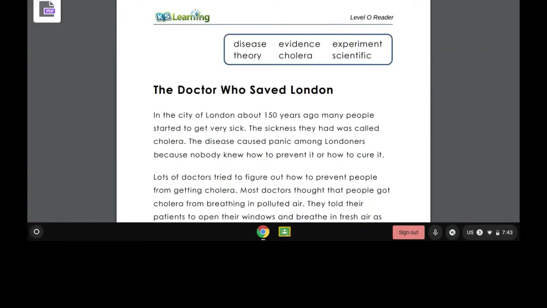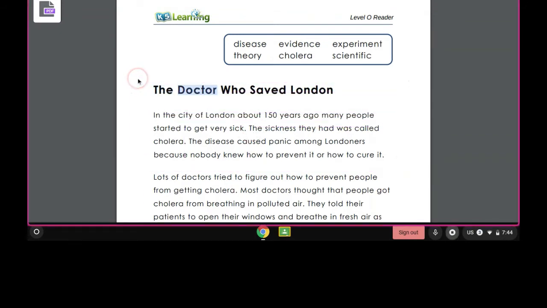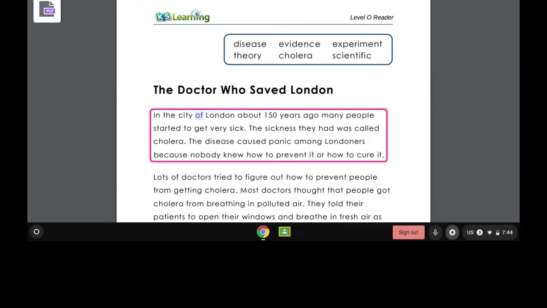The reason why I like teaching kids native tools on their device for accessibility is that they can use them on various websites, documents, and the like. So here's a PDF that I pulled up. Again, students can choose the select to speak, draw a box around what they want to read, let go. The doctor who saved London. In the city of London about 150 years ago, many people started to get very sick. The sickness they had was called cholera. The disease caused panic among Londoners because nobody knew how to prevent it or how to cure it.